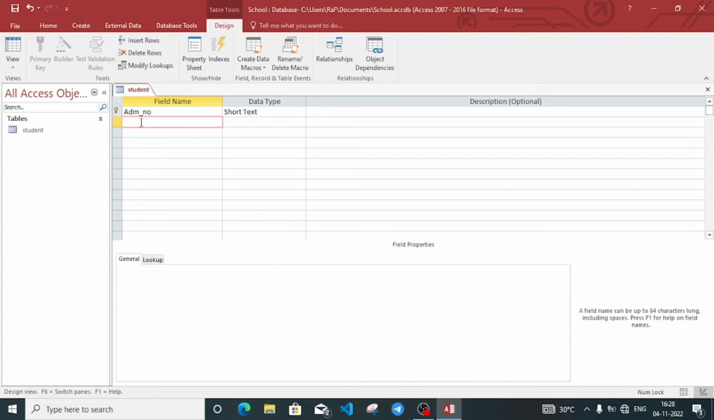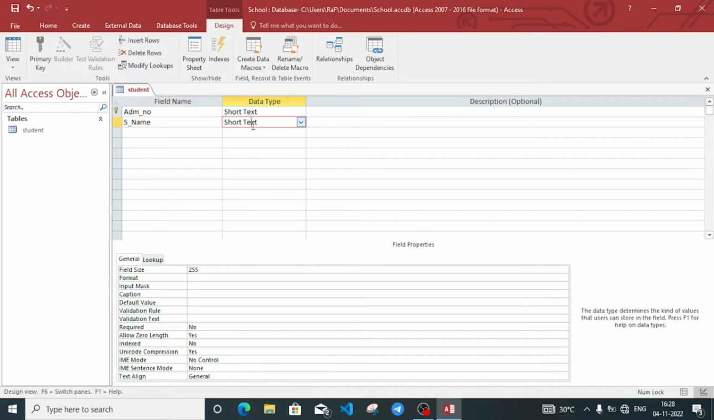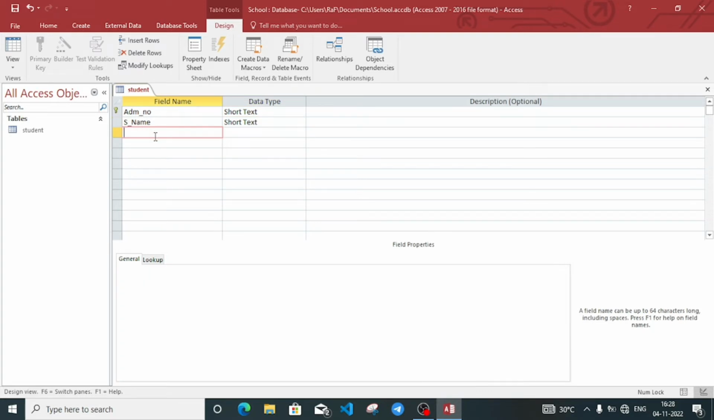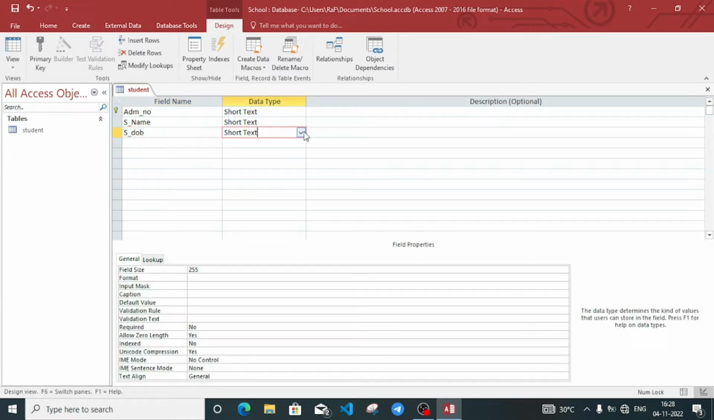Now next one, we can have student name, so we will write here as name. Name means student name, and this one also we will keep as short text. And next one, we will write student date of birth, so SDOB, student's date of birth. And this one, the data type, we will select as date and time. Data type means the type of value which we are going to accept in that particular field.